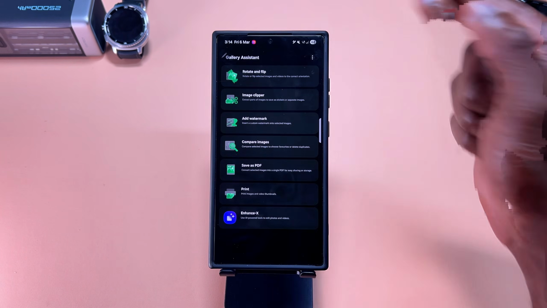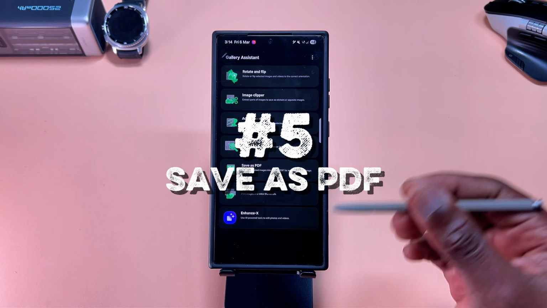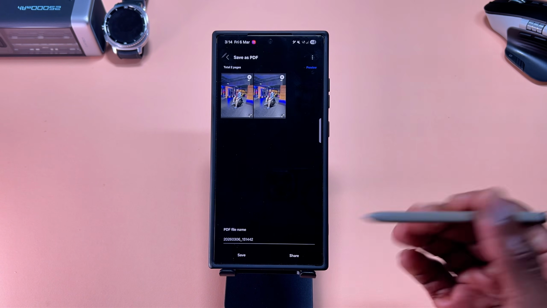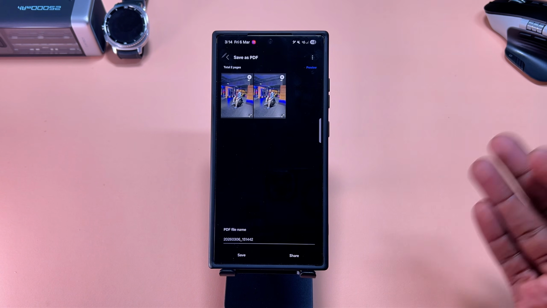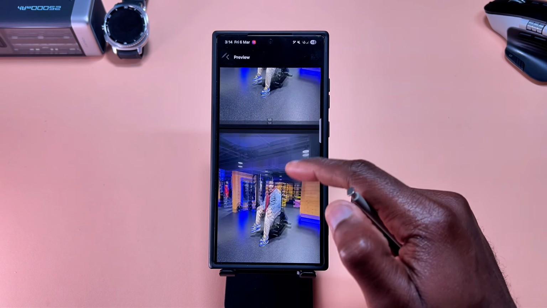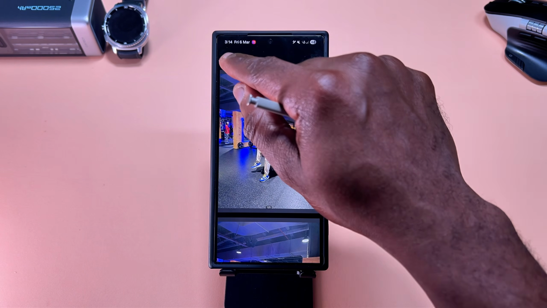All right, moving on. Next, we have the save as PDF, which just allows you to select an image like these 2 images and proceed to save them directly as a PDF that you can open with any PDF reader. Now you can preview it this way, and it's telling you how the PDF is going to look like. If you like that, you can just save it.